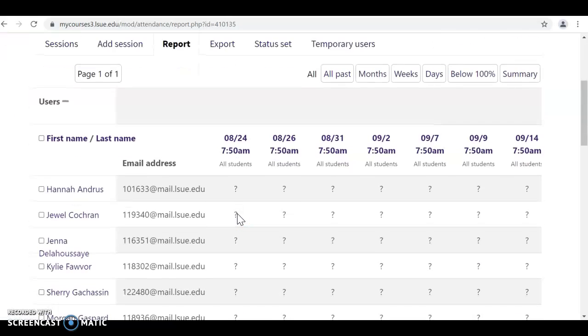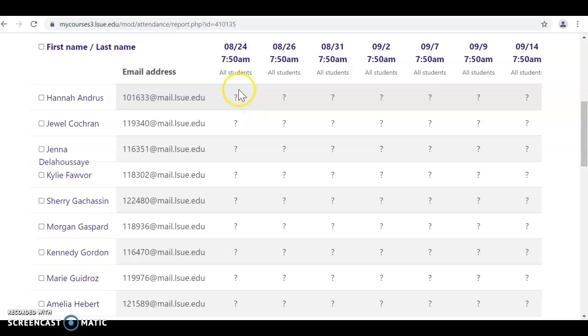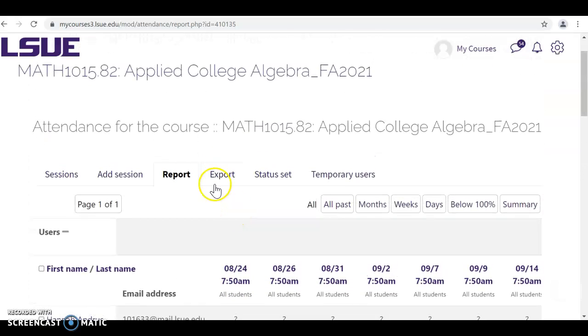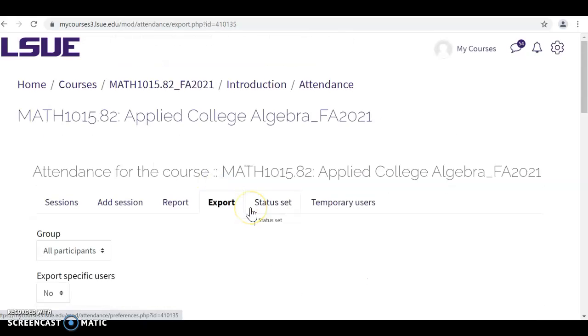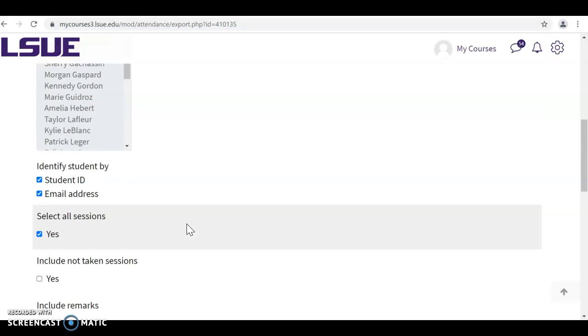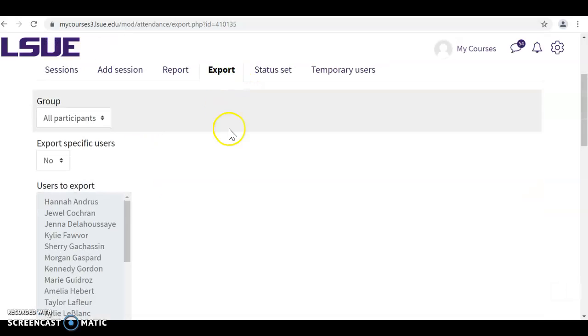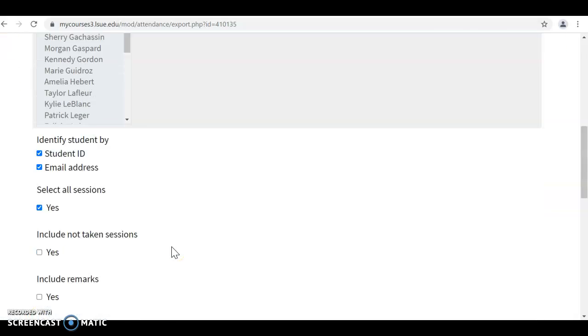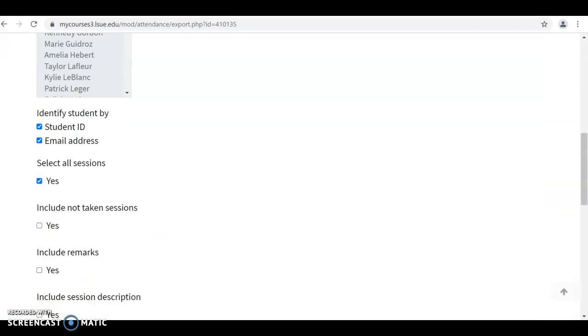on your report. You're going to have a report here for each student. Each day it's going to show whether they are here or not. You can also export the data at the end of the semester, or at any point, into an Excel document. And so that should help you set up the attendance activity on Moodle.